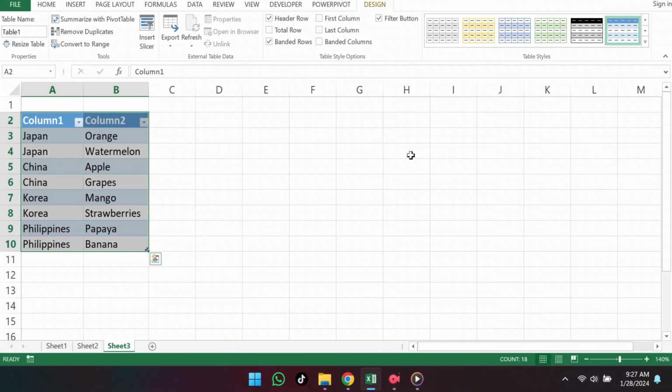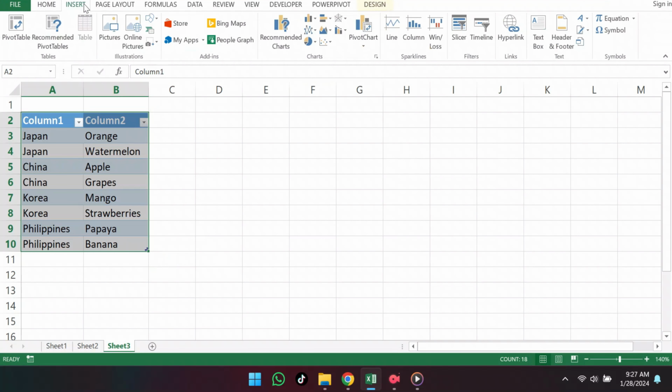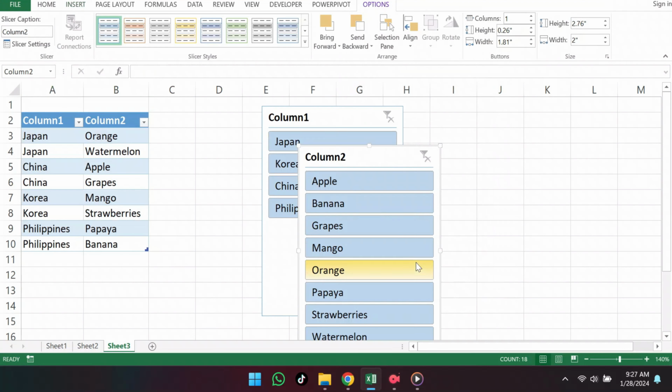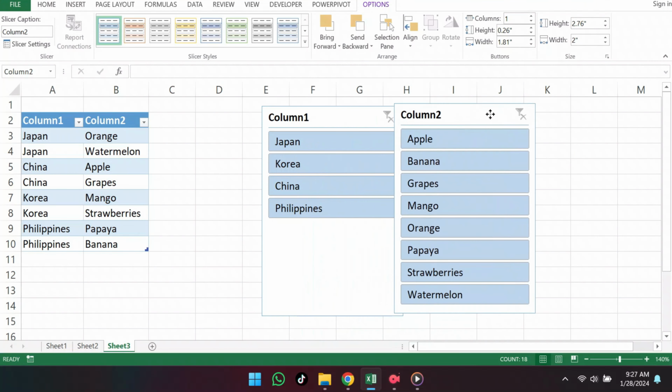Excel will highlight your data. You can click OK, and we have our table. Now head to the Insert tab at the top and head to the right to click Slicer. I'll add a slicer for both column 1 and column 2. Click OK, and we can move our slicer buttons around as desired.